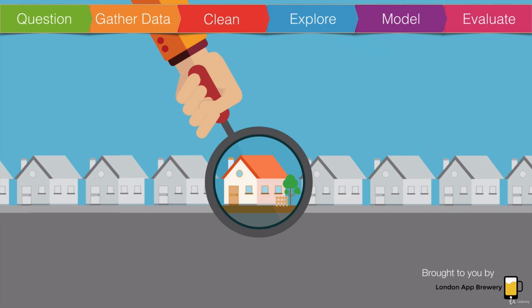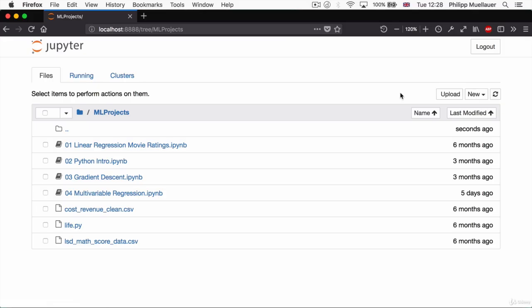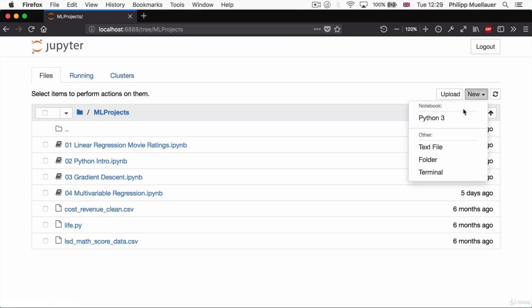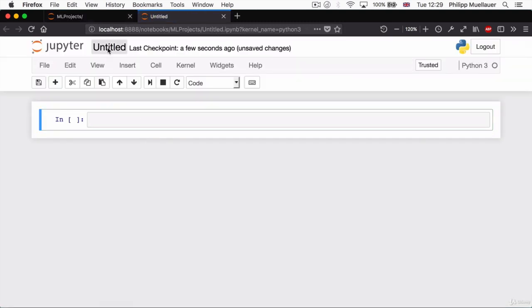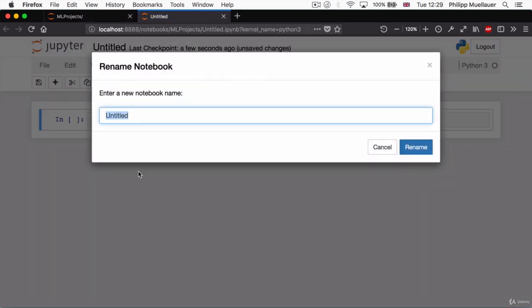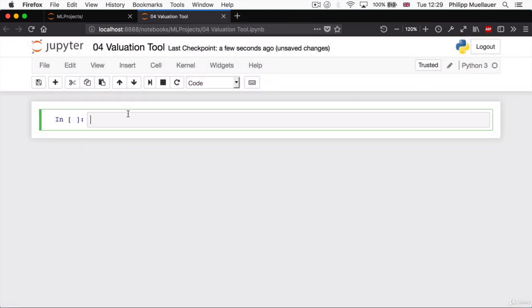So let's get started writing some code in Jupyter Notebook. Let's create a new Python 3 notebook to hold our code for our valuation tool. I'm going to call this notebook 04 valuation tool. And then I'm going to get started with our import statements.